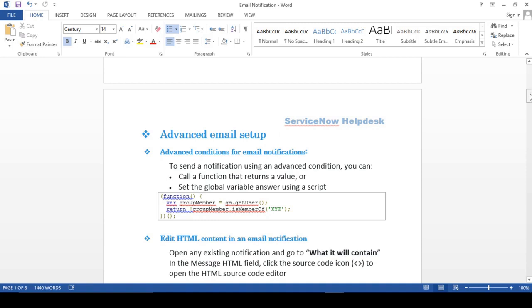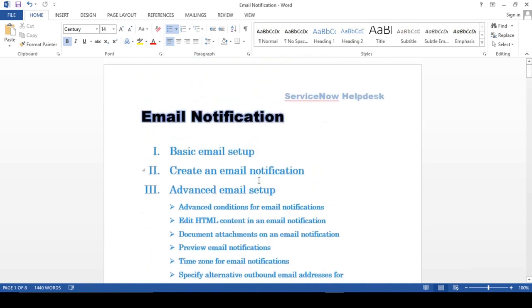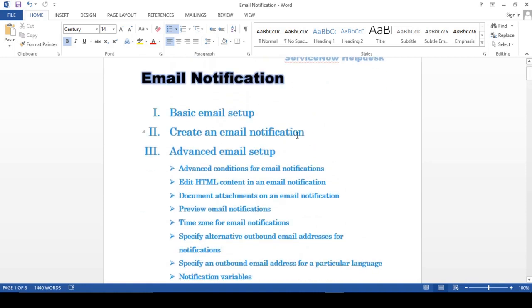In that first part, I discussed the very basic concepts about email notification, like how we can create one, what prerequisites need to be set up before sending notifications, and where we can check whether a notification has been sent or received, right? In this video I'm going to continue from part 1, and we will add some advanced level email setup. Fine, so let's start now guys.